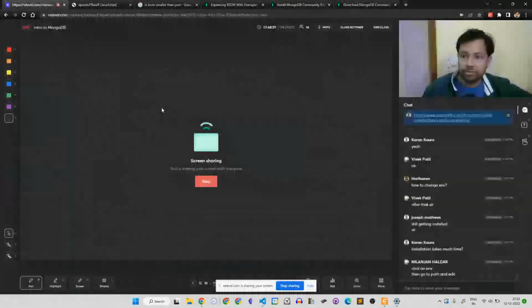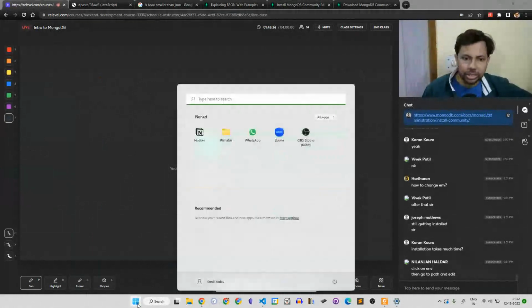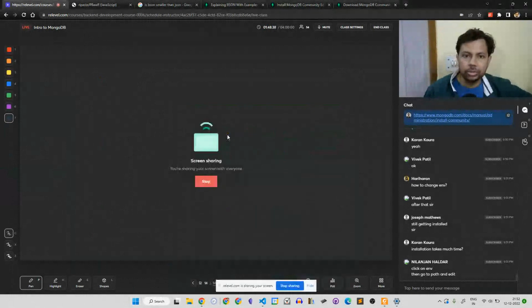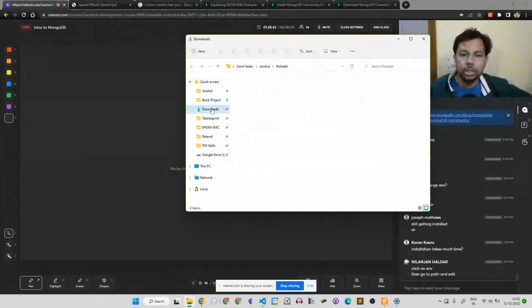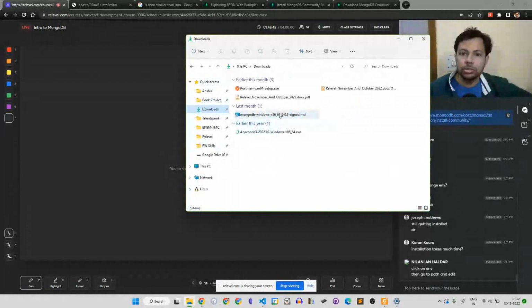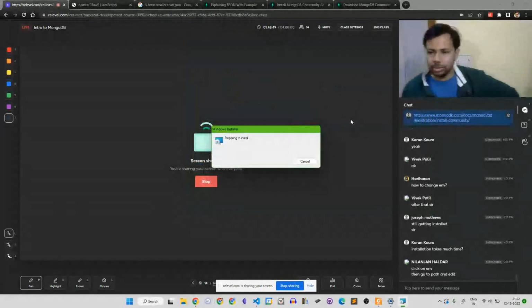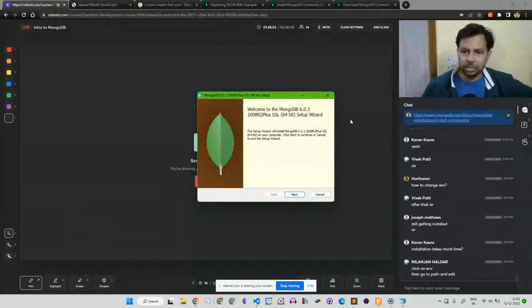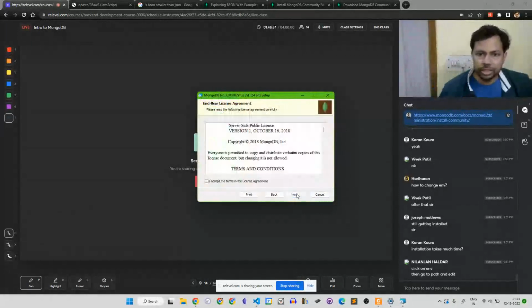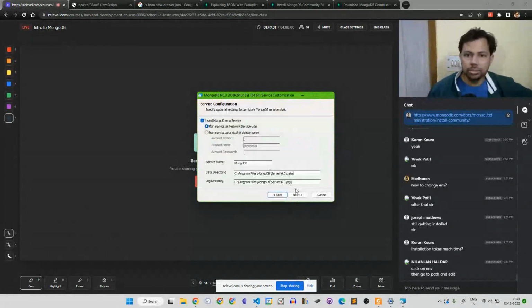So first step first, click. Installation will not take much time. On my computer, it took a few minutes. I'll go to downloads and click on MongoDB. I think you don't need to change the environment variable, but let me see if there is a requirement. I'll accept this. Click on complete.